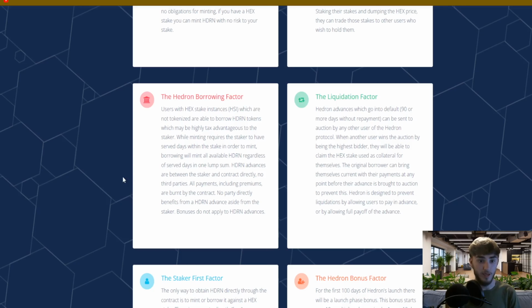You are borrowing it. The liquidation factor. Hedron advances which go into default 90 or more days without repayment can be sent to auction by any other user of the Hedron protocol. When another user wins the auction by being the highest bidder, they will be able to claim the hex stake used as collateral for themselves.